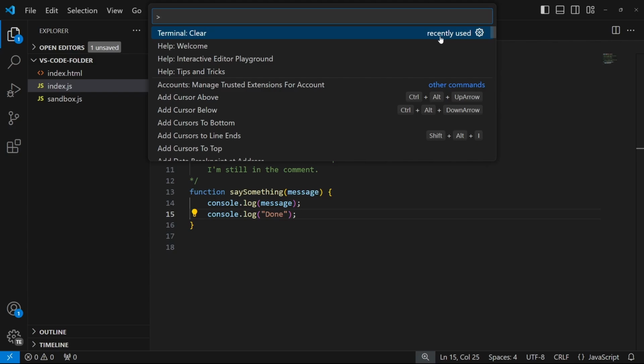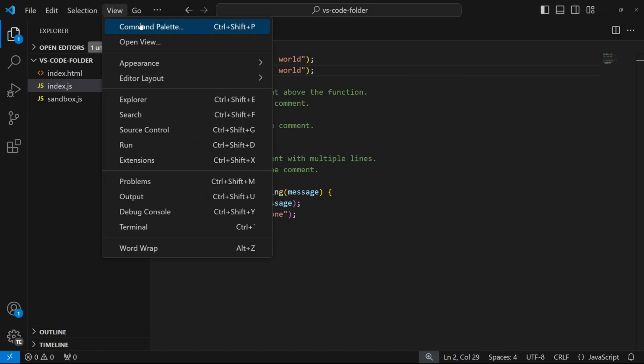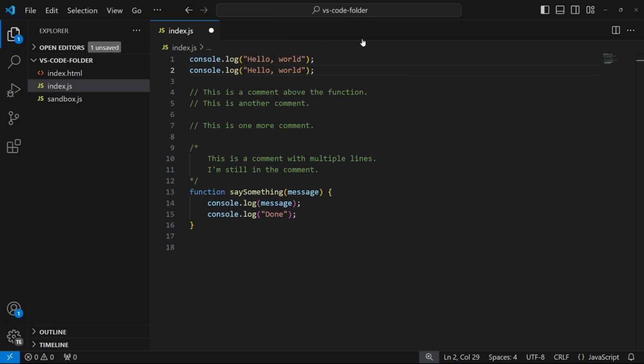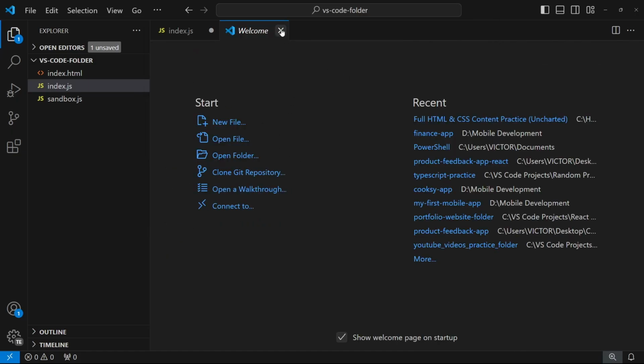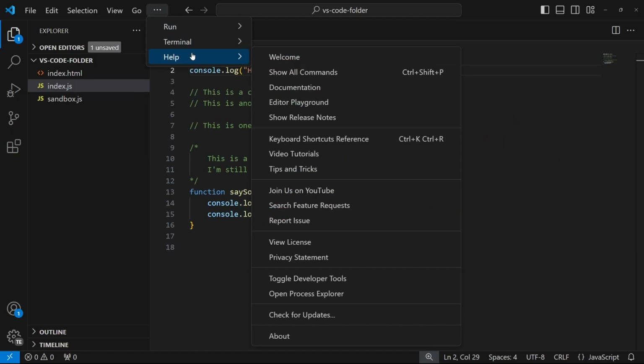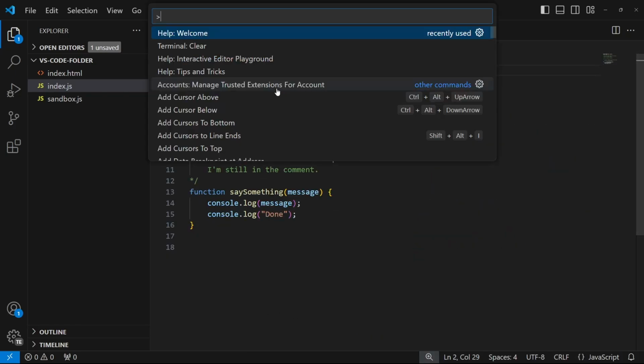If you want to open the help page without going to Help and then Welcome, you can just go to View or Control plus Shift plus P, open the command palette, and then go down here, Help, Welcome. What does that mean? Go to the Help tab, then click on Welcome, and that brings us here. There are others too, like if I press Control Shift P again, add cursor above, add cursor below. We just looked at these.